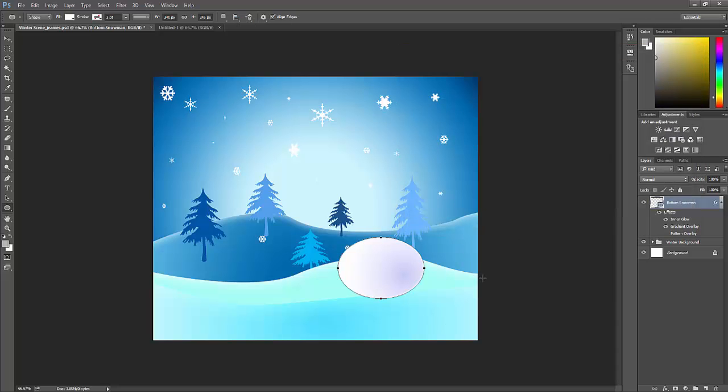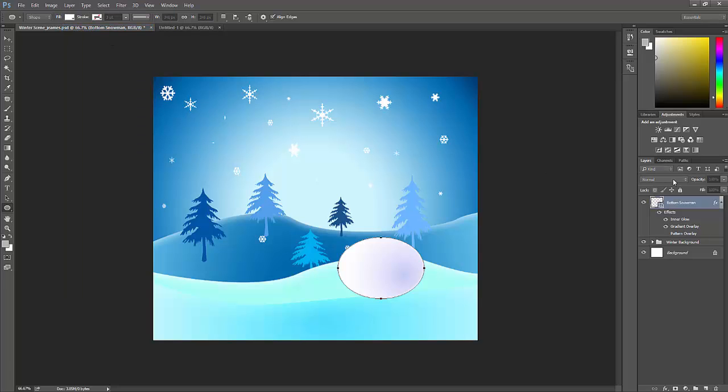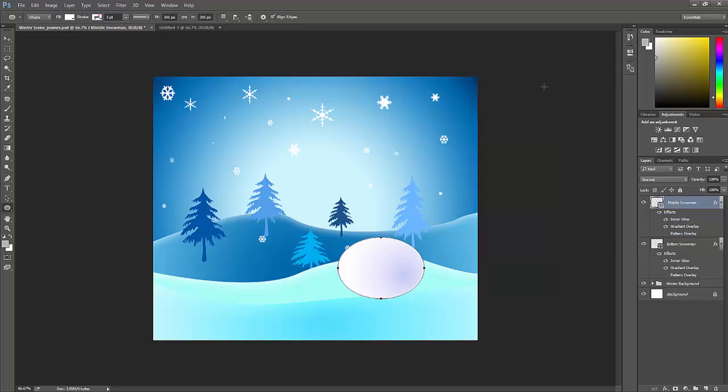So now I have my first bottom part of the snowman, and I'm going to go up to layer, and I'm going to duplicate layer. This will pop up, and I'm going to change this to, or maybe I'll say, middle snowman. And so now I have two layers. Right now they're exactly on top of each other, which isn't going to work very well for me.